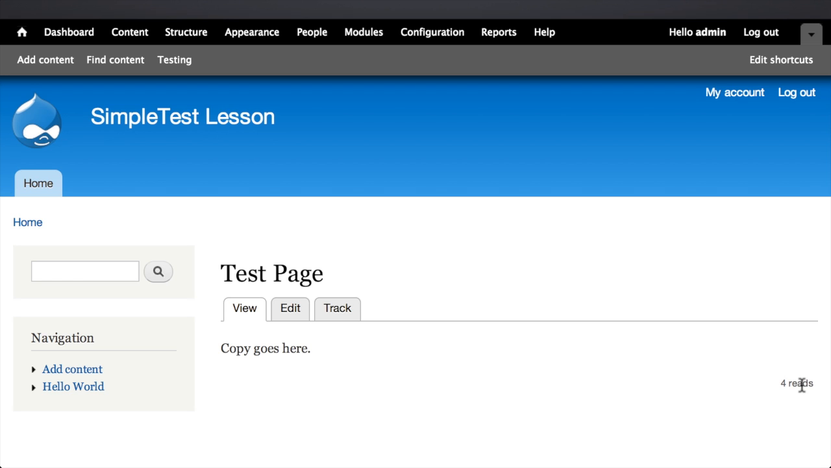So in order to test this, the plan that I need to execute involves, first, I need to enable the statistics module. Then I need to configure the statistics module so that statistics tracking is turned on and the little counter shows up in the corner down here. Then I need to create a new node so I can simulate navigating to that page in my browser and clicking refresh a couple of times and ensuring that the counter goes up. Let's take a look at how we would do that in our test case.